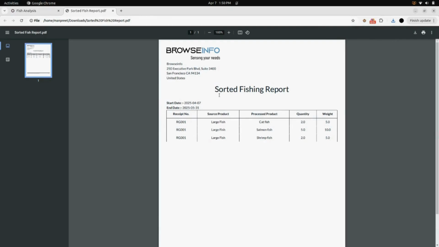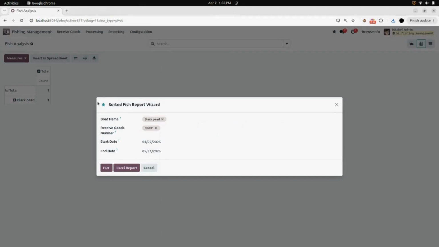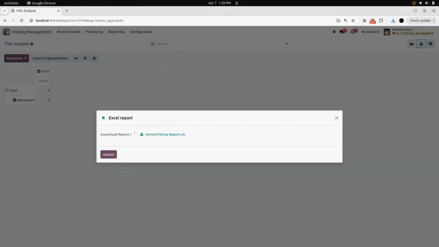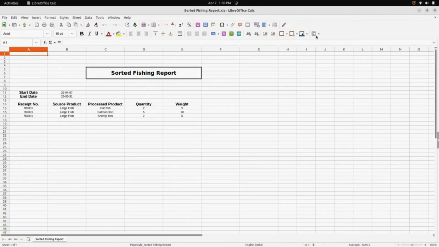Open that and here you can see the sorted fishing report. Here you can see the start and the end date, the receipt number, the source product and the products, the quantity and weight. After this, you can click on Excel report and you can download it from here. Open that Excel report and here you can see the sorted fishing report is downloaded with start and end date and all the data we just saw in the PDF. Here you can see all the data.